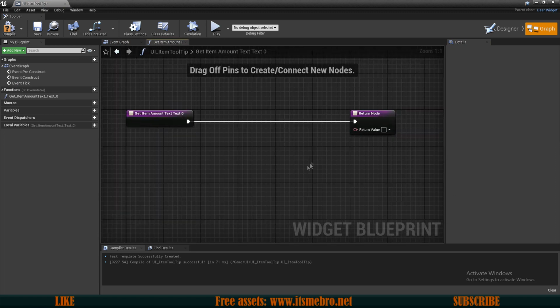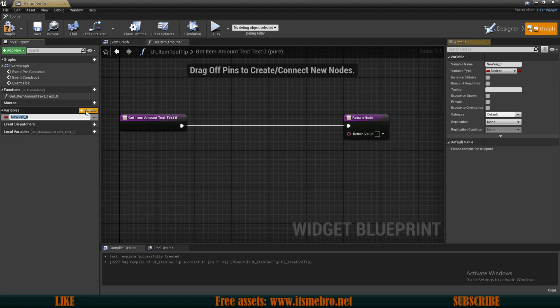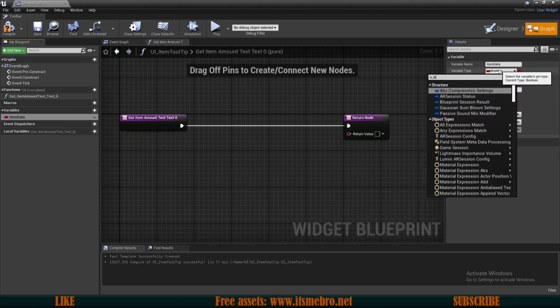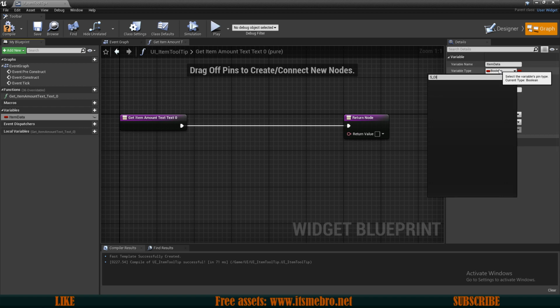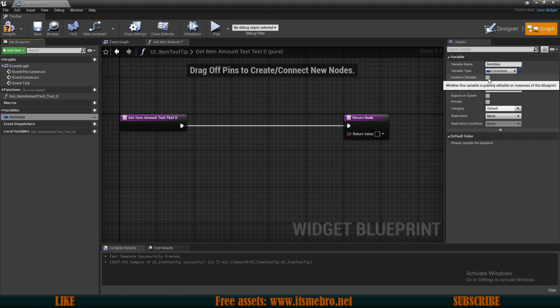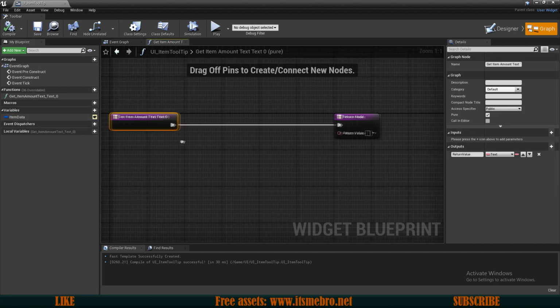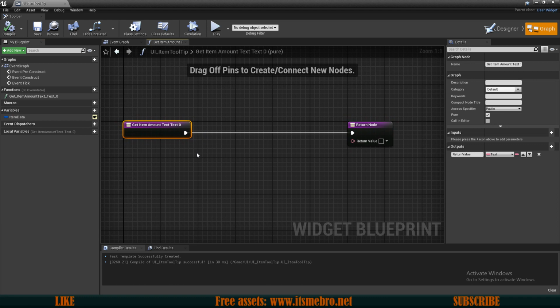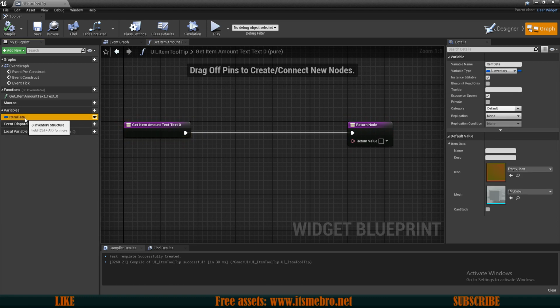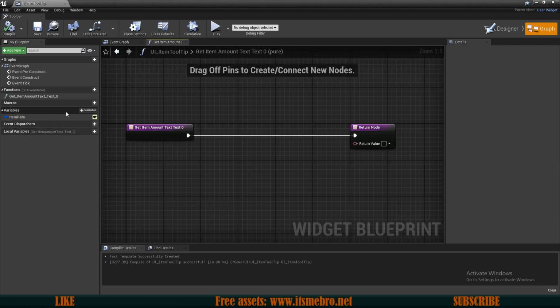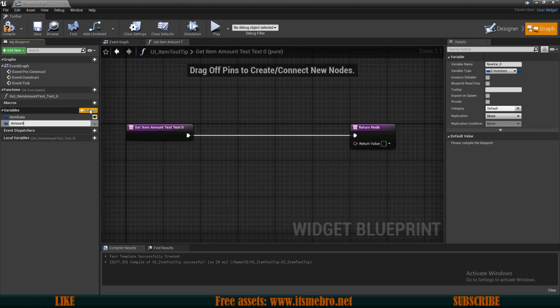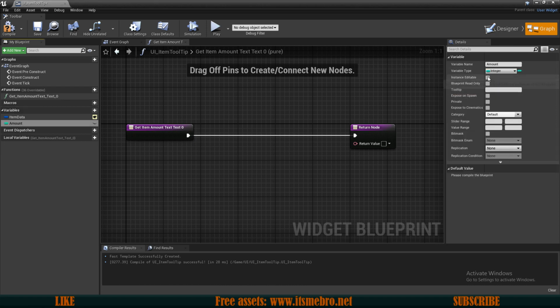And in order to display this, what I want to do is add some variables. The first one is going to be the item data. If you like, you can pass along the whole item, but I'm going to only pass the S inventory structure for this. Make this instance editable and exposed on spawn. I'm going to pass this along because I don't want to get the whole information from the database if I already have the item data variable inside of my player item slot widget. And over here we also need another variable, and this is the amount of the item. So this is an integer as well, instance editable and exposed on spawn.